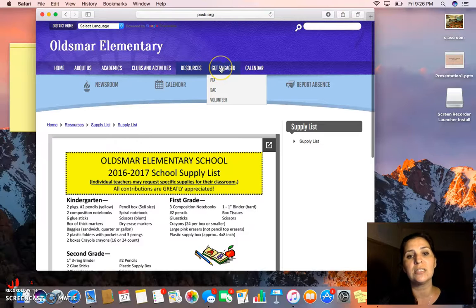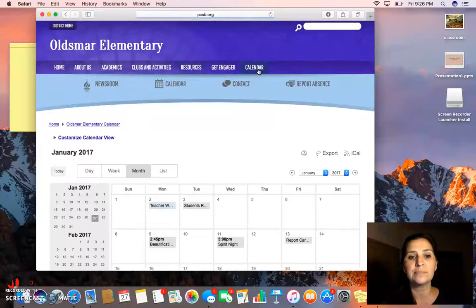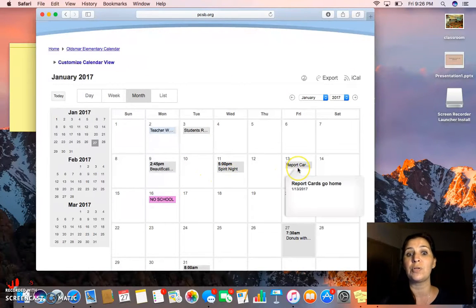Different ways to get engaged: they have the PTA, the SAC, and volunteer. So lots of different things there. They have a calendar, which is going to give you a little more information on when there is no school, when there's spirit night, when your report cards are coming out, which is great.